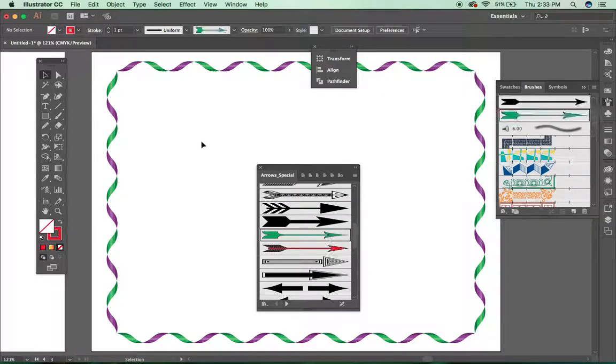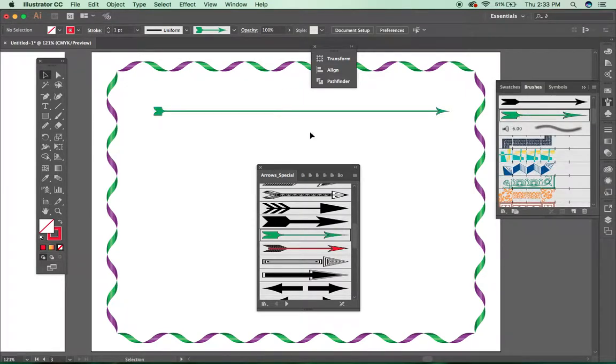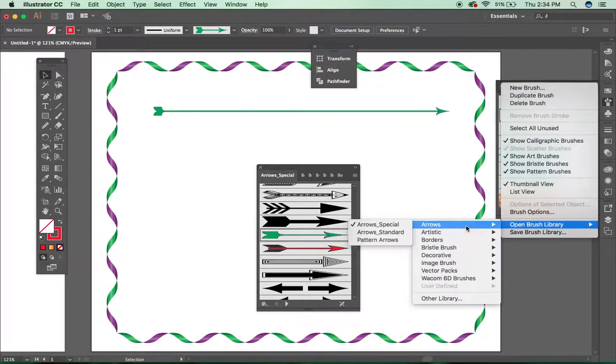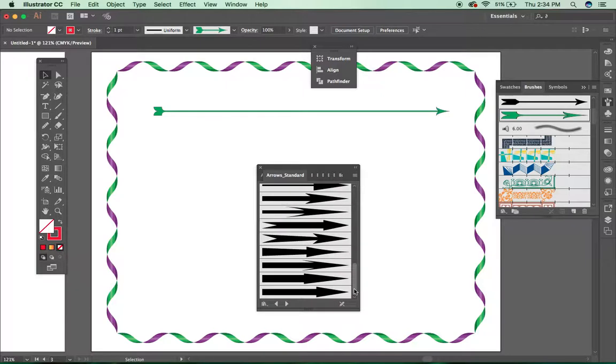Select this one, sorry, this, and now you can see, press and hold Shift, see, it's straight now. These are arrows. We have done this one, so you can lock it by just pressing Control plus 2 or Command plus 2. If you click here now, the new brush library is arrows standard. So you can see these are standard arrows which you can use.